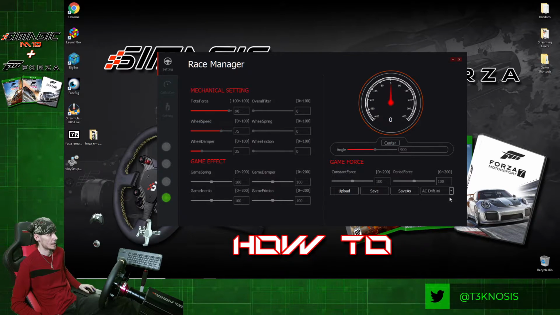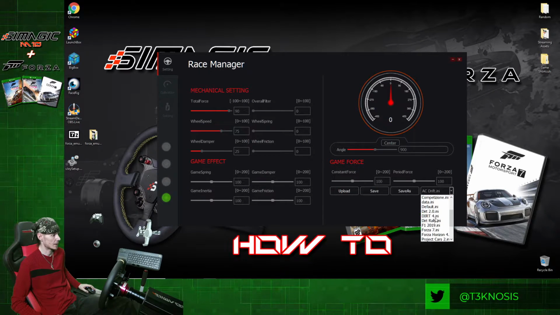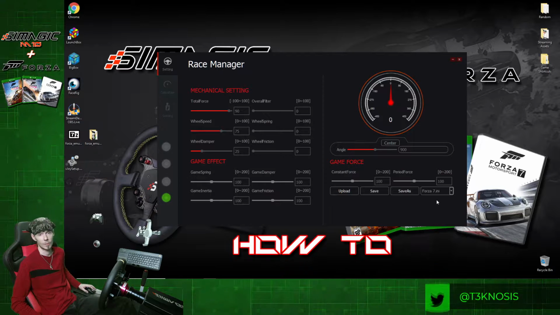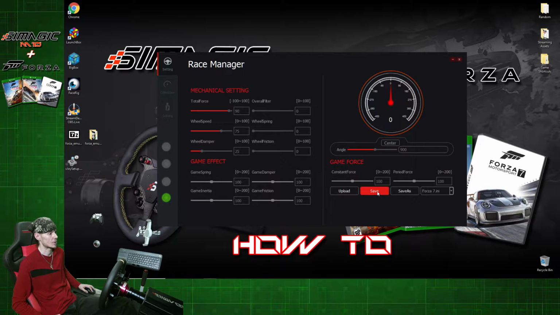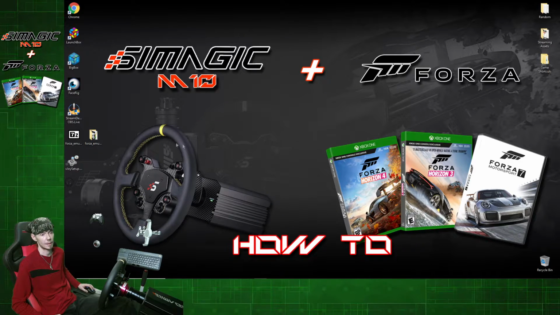Alright. And for those of you that are curious, these are my Forza Motorsport 7 settings that I'm currently using. And that is the game I'm going to be using to show you how to bind your controls in-game. It's pretty much the same for all the Forza games though. Okay, so we'll minimize that.